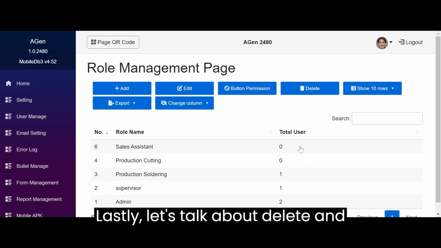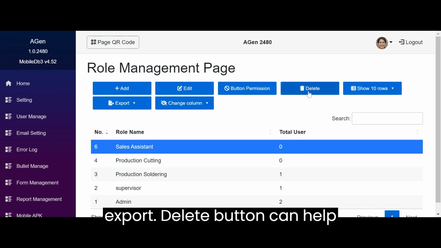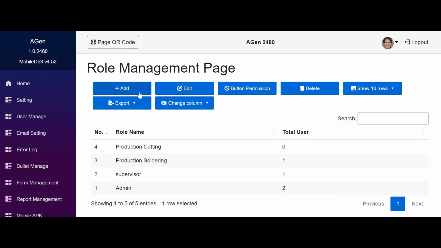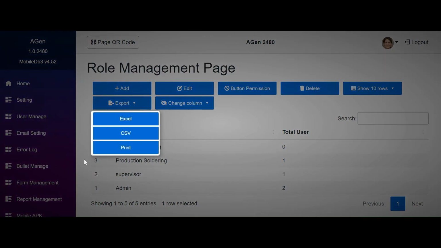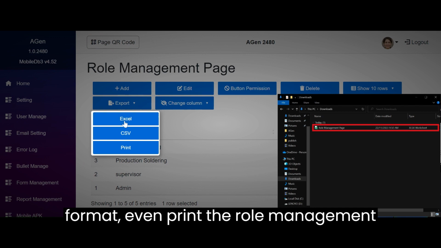Lastly, let's talk about Delete and Export. The Delete button can help you delete the selected role. The Export button can export the role management page in Excel or CSV format, and even print the role management page.